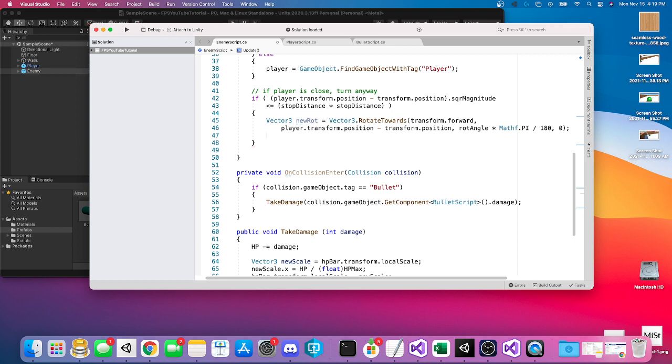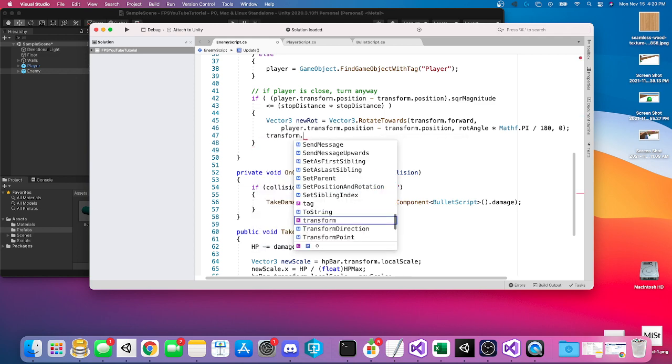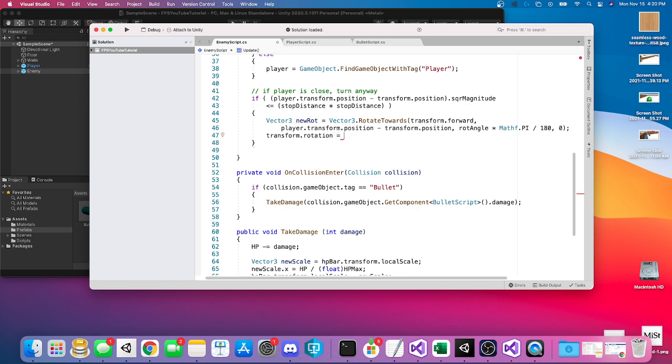Now we've generated an angle that is the partial angle, or potentially all the way angle, depending on how close we were in the first place. But we actually need to apply it, and we have to do that using a quaternion function. Fortunately, Unity is going to do the heavy lifting for us because quaternions are scary. We're going to do transform.rotation equals Quaternion.LookRotation of newRotation. That will convert that rotation into a quaternion, assign it to our forward rotation, and call it good.